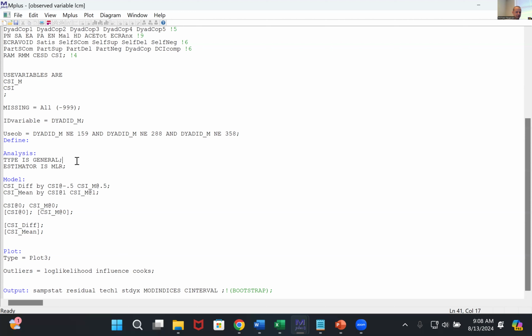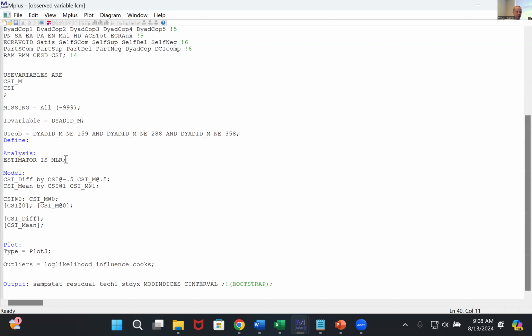And then in the analysis command, you actually don't need type as general. That's actually unnecessary. And most of the time, if you're just using maximum likelihood, you might not even need that. So you could exclude the analysis command altogether. But we are using robust maximum likelihood with Yuan and Bentler corrected standard errors.